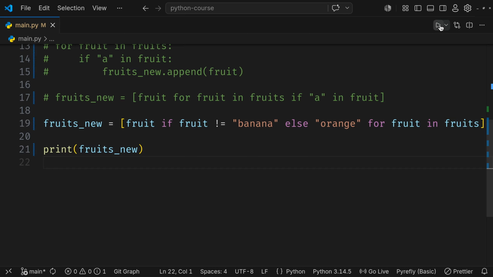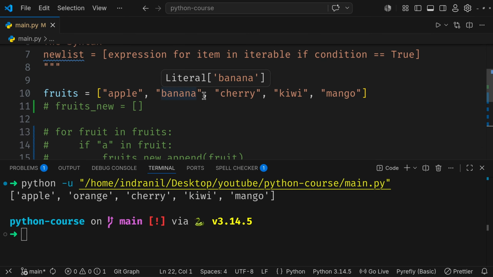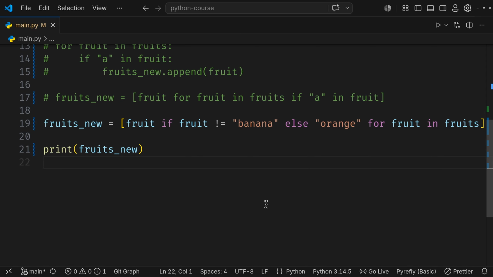If I just run the program right now, as you can see, we are getting apple and then orange, then cherry, kiwi, and mango, because the banana is currently gone. I hope that makes sense. In that way, we can use the if else statement inside of the list comprehension as well. But we cannot go with elif and so on and so forth. We cannot write a whole bunch of if else conditions inside of the list comprehension. For the simple ones, yes, we can do that.